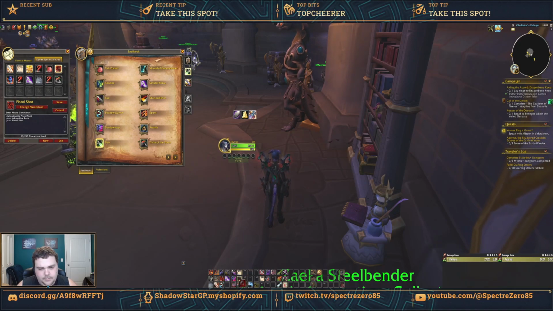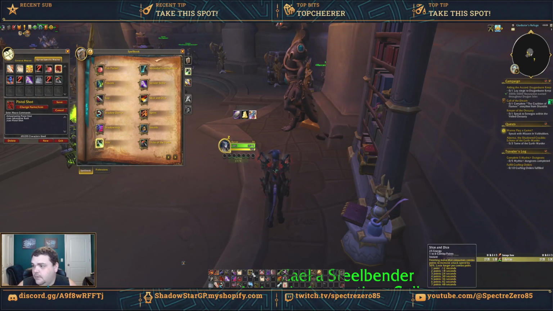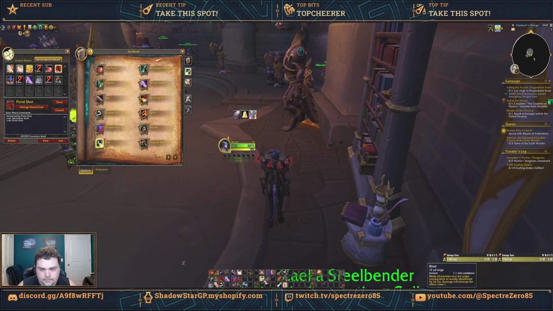Following that, other things we'll need for the rotation, Slice and Dice. It's not going to be used very often from what I can see on here. We may end up moving that to C and swapping it with Shadow Dance. We'll see. The rest of this is all extra fluff, stuff we don't really need for the rotation, so we're going to ignore that for now.